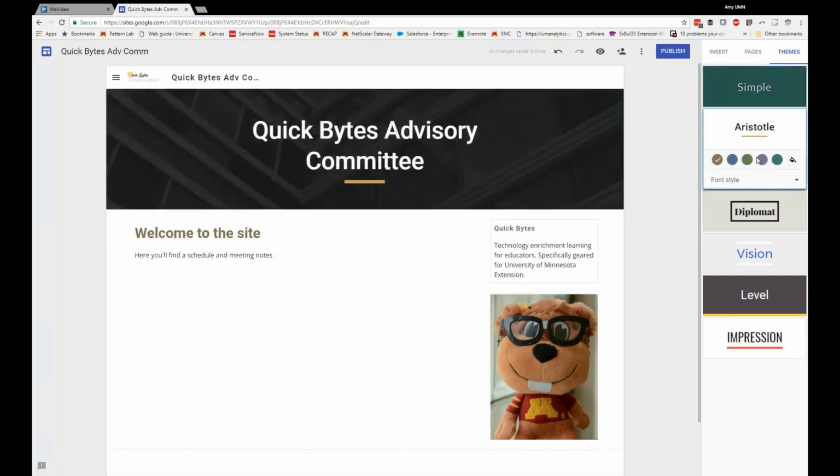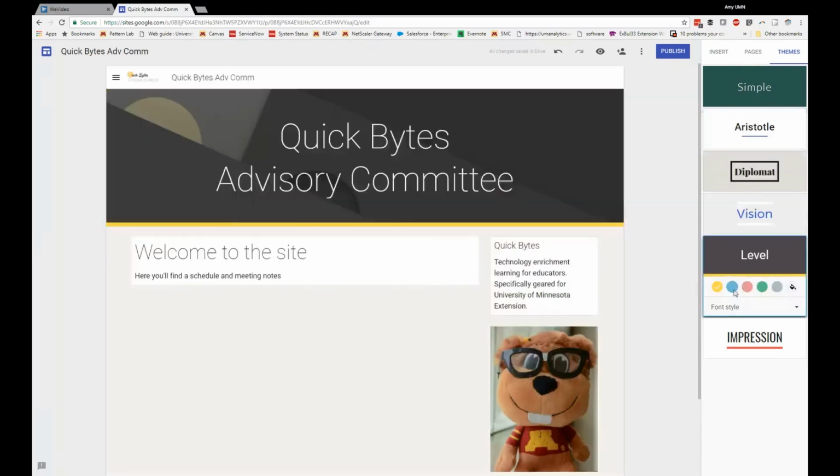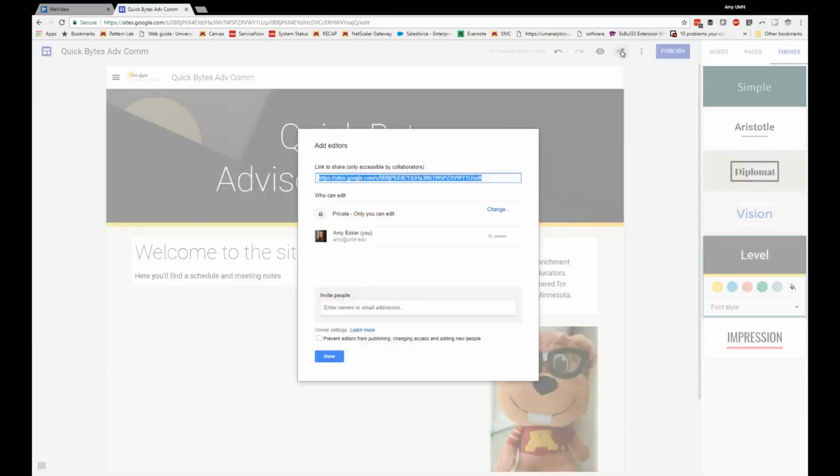I'm going to see what else we've got. Maybe down here, level. And then yellow. Yeah, see, that kind of fits the best with it, I think. When in doubt, gray is also a good choice. So here's where you add editors. Who else can edit the site? Right now, it's just me.